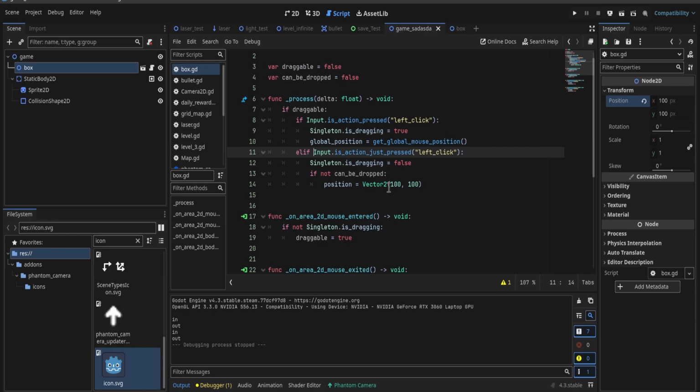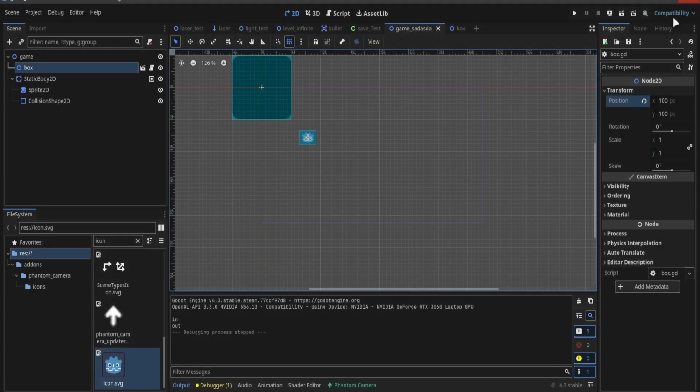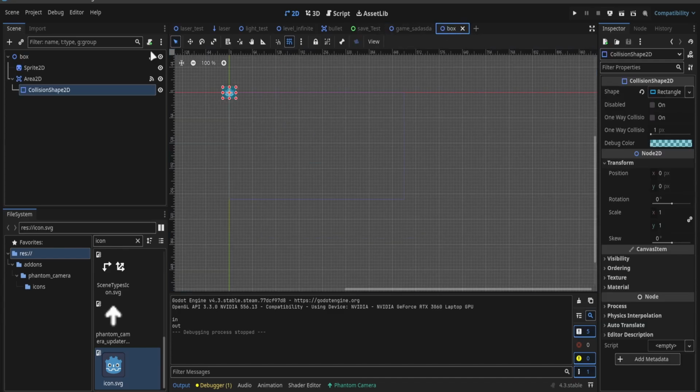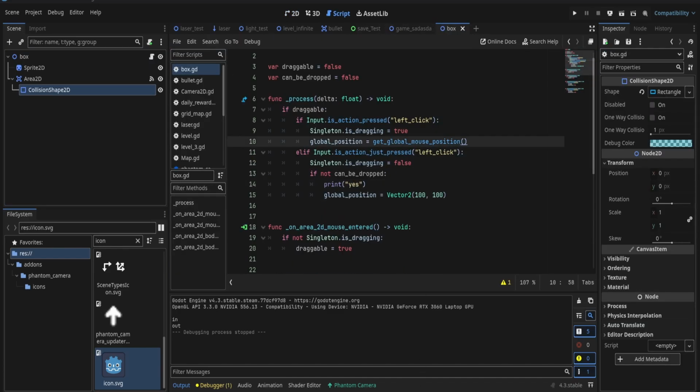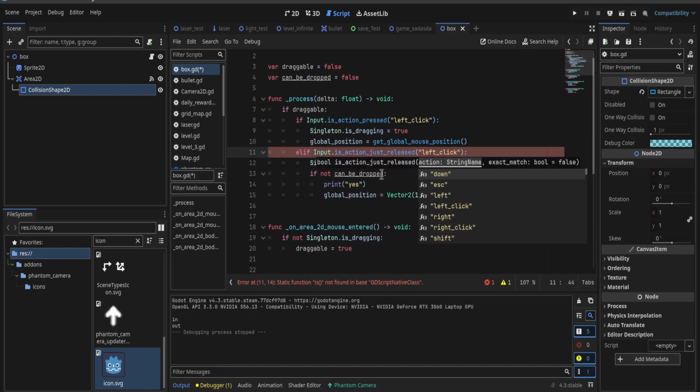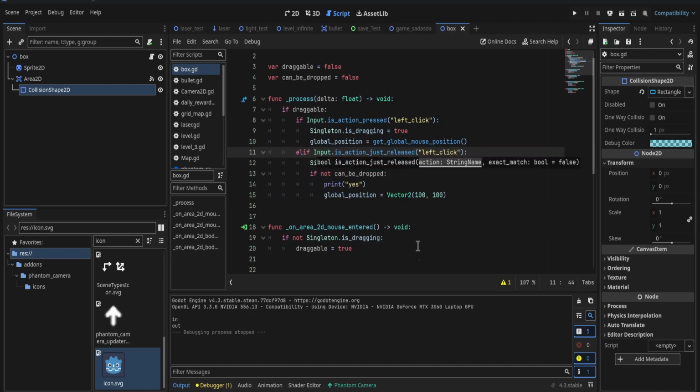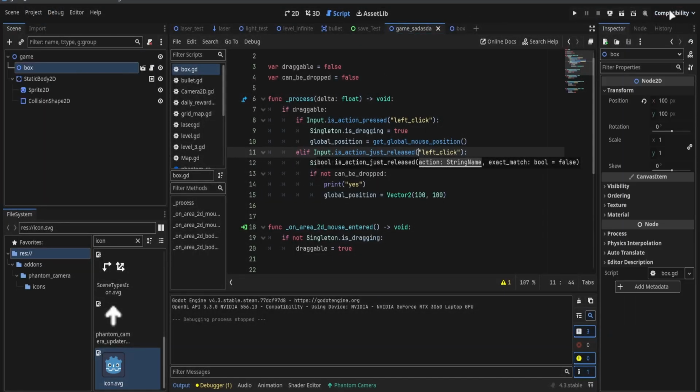After that, inside the code, here we do global position equals Vector2 100 and 100. That will be our fixed value. That should be working. We change the condition to is action just released, and this might work or should work. Yeah, as you can see, when we drop outside the box, it returns to the position we set.